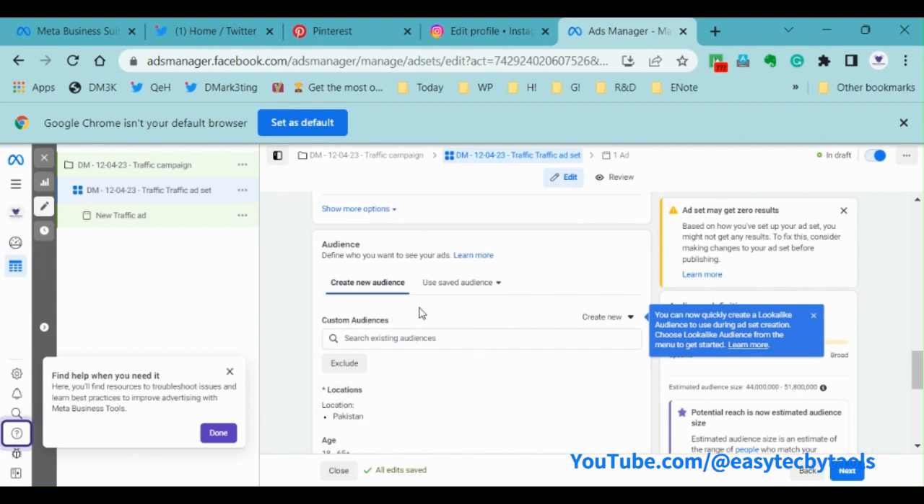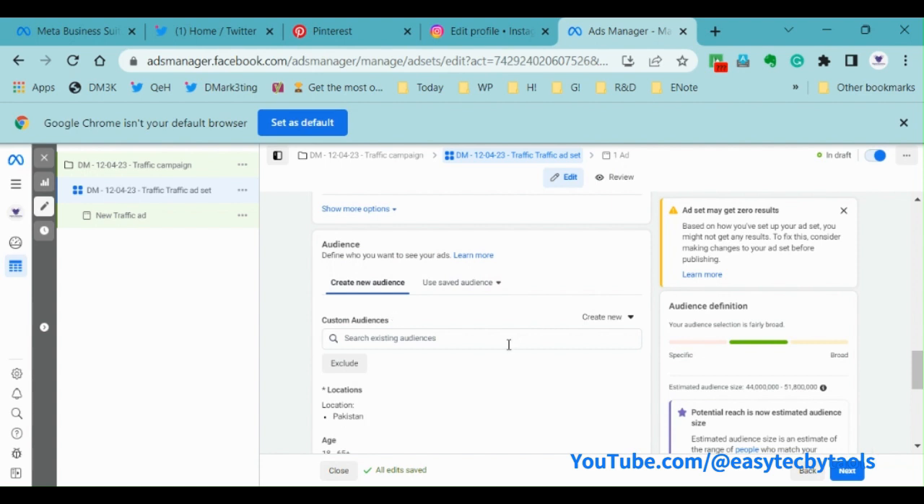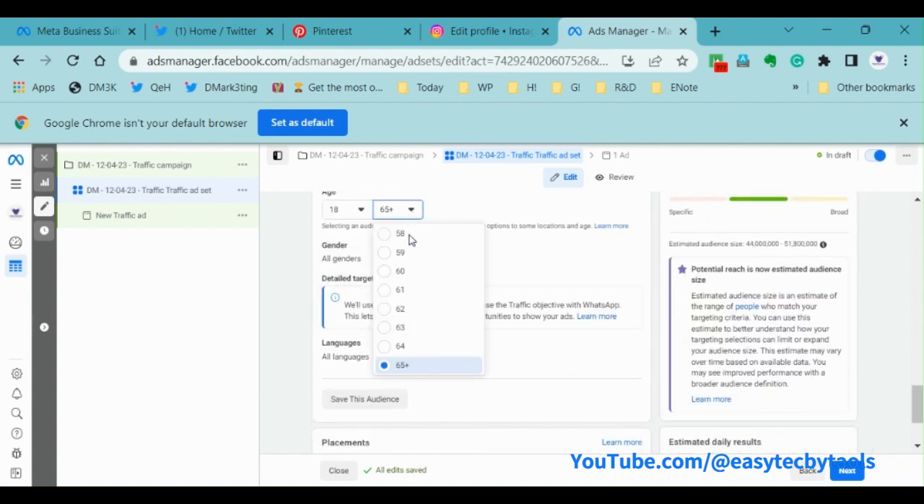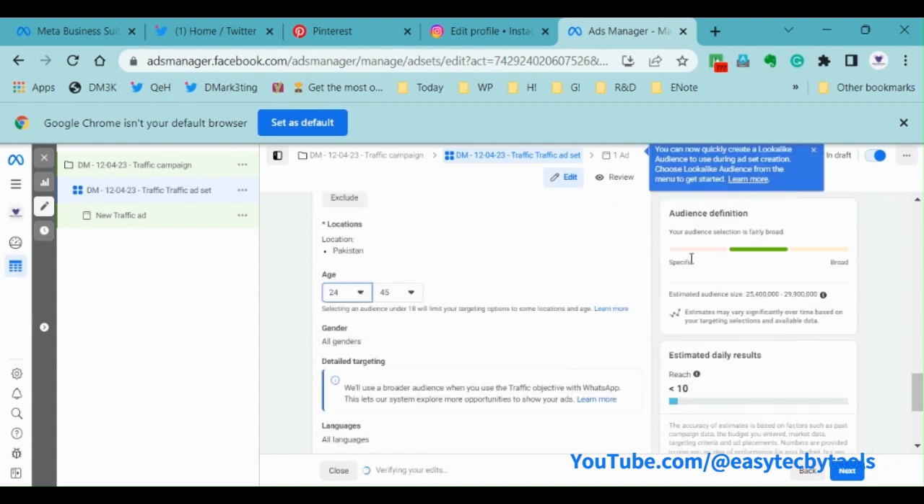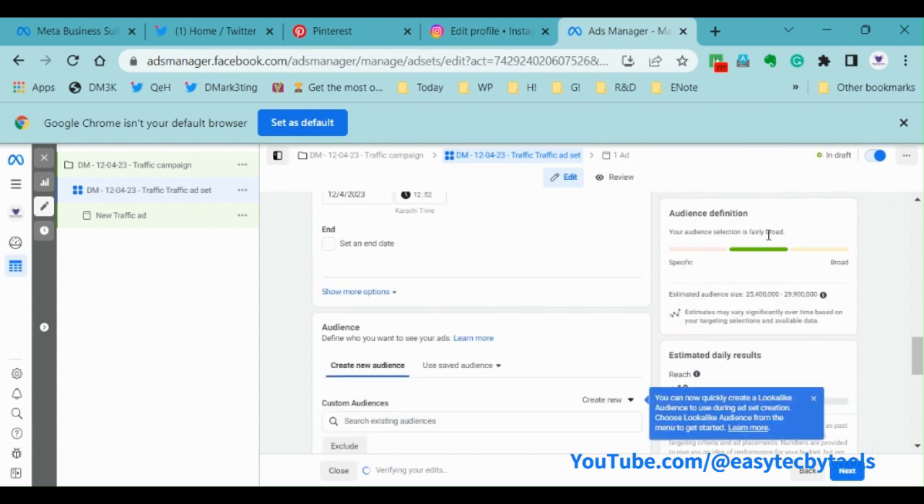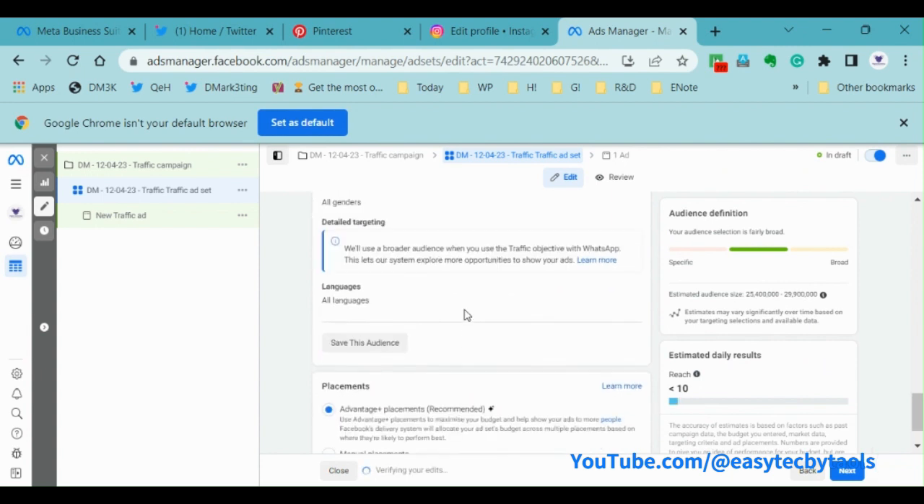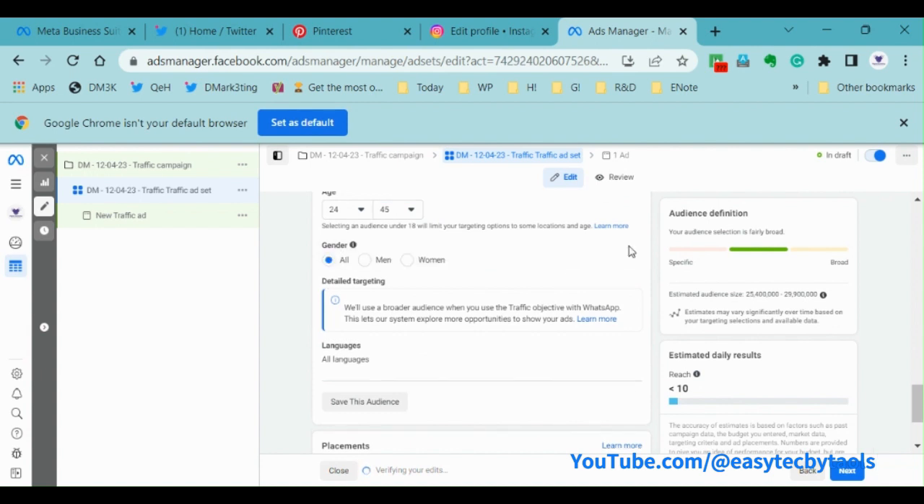Here is the important section, audience. Here you can select if you have already created an audience, or you can create an audience right now. So I'm creating it over here, like I want to target Pakistan. Age group, I want to make it a little narrow, 24. You can observe the changes appearing on the right-hand side. Earlier it was showing zero results, but now it is showing less than 10. Now I can do more targeting if I want, like if I want to target only men.